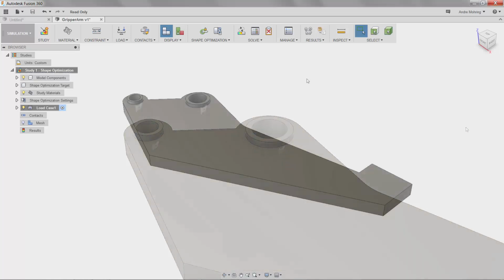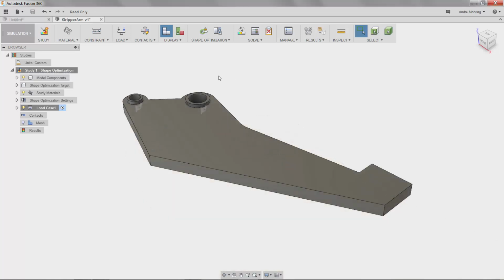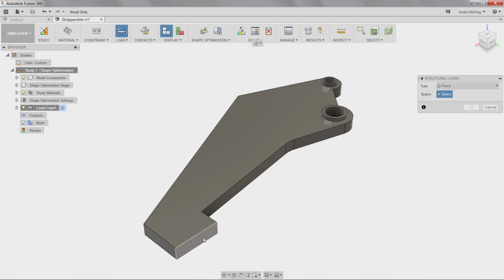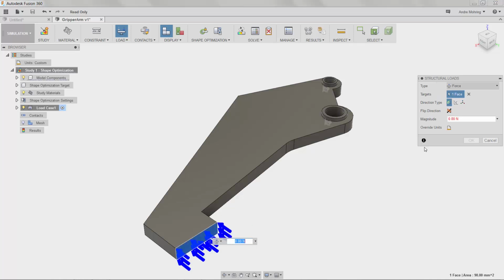We will now add our simulated load to the model by clicking on the load icon. We will select the front face where the load is applied and set the load's magnitude to a predetermined 500 newtons.